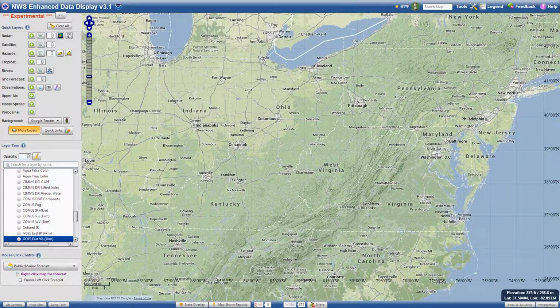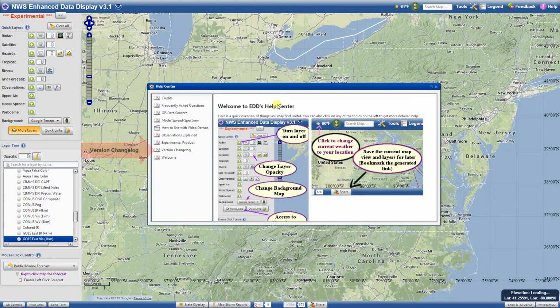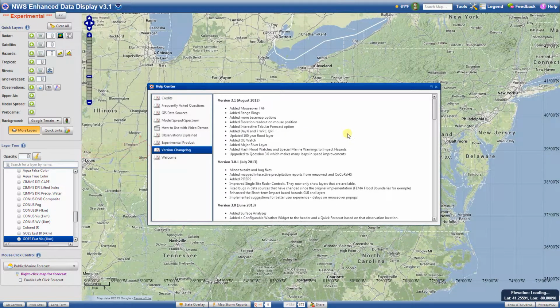So here is EDD. The interface should still look familiar to you. Notice that as of this recording, we are using version 3.1. There are plenty of small changes to the features in the interface that I won't go over in this video. If you want a more comprehensive listing of what has changed over the past few versions, you can go up to the Help menu in the upper right, and then in the window that pops up, click on Version Changelog, and that will give you a listing of what has changed over the past few versions.